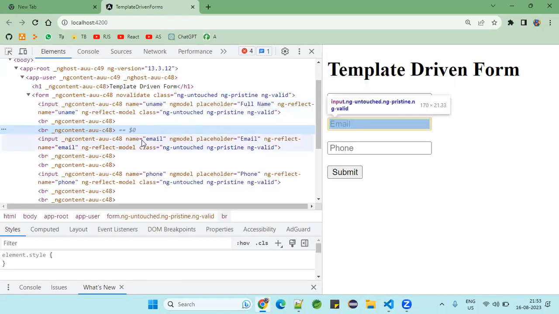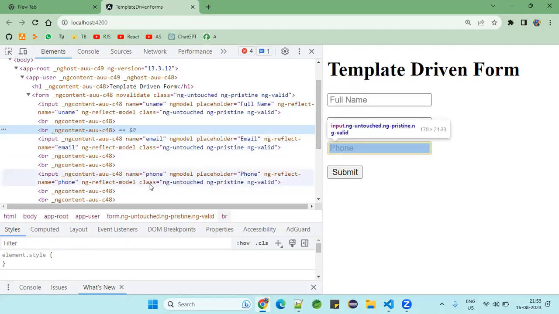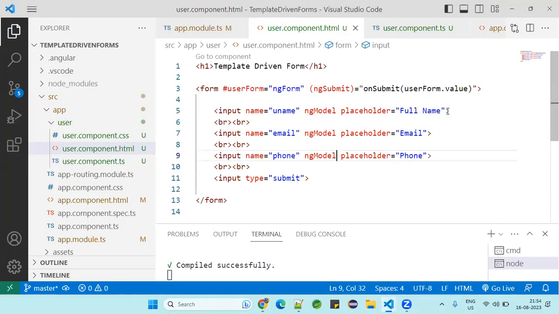And here also we see ng-untouched, ng-pristine, ng-valid, and these are all classes. These can be used for validation purposes. How? Say, for example, this text box, I just change it to required.